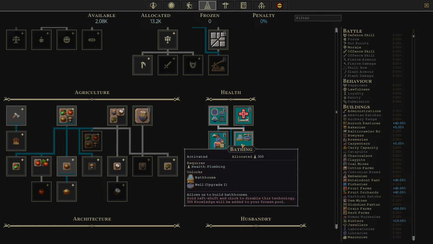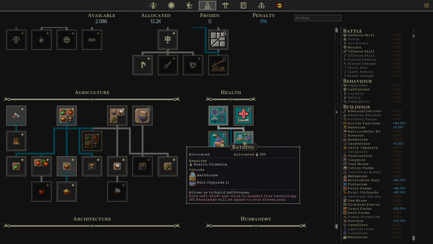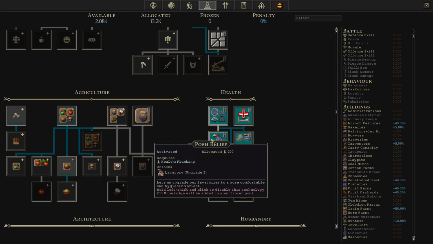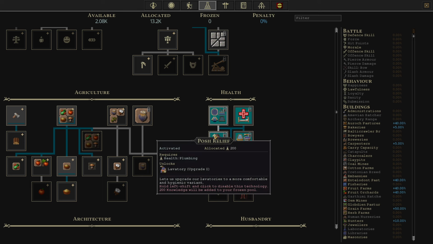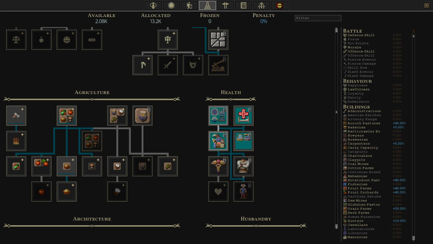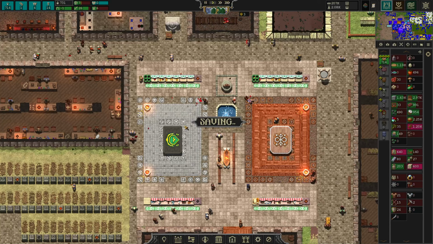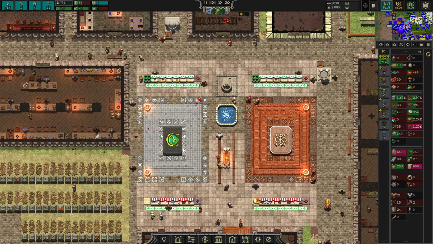Again, only 300 tech points, and as an icing on the cake, you also get a well upgrade that'll only cost you some clay. It's also a resource that is very easily importable and very cheap. And last but not least, posh relief allows you to upgrade your lavatories. The cut stone is a little bit of a cost factor, but it goes really, really into a powerful upgrade there. Can only recommend. So, let's get on over to number 4.